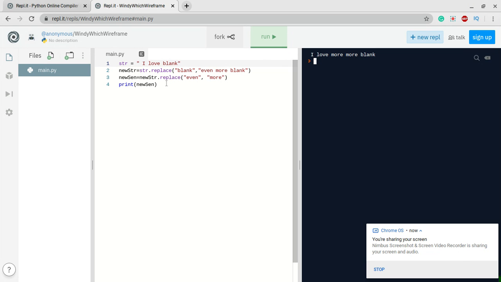So, for example, we have the variable str, and then its value is a string, which is "I love blank." And then afterwards, we are going to be replacing blank with "even more blank." And then you can stop there. But then, if you want, you can replace the "even more blank" with "more." And then you print it. So, for example, "I love more blank."